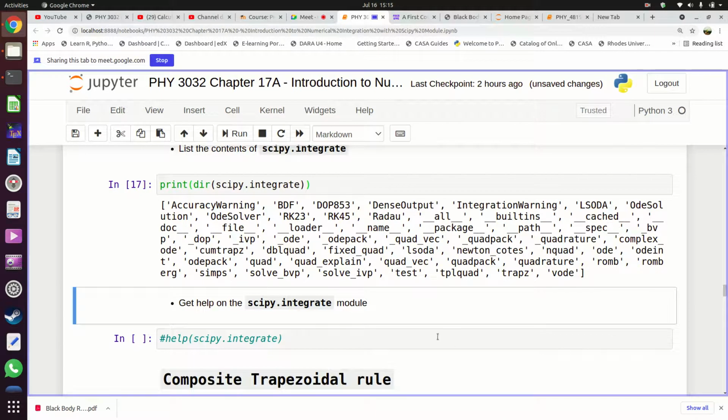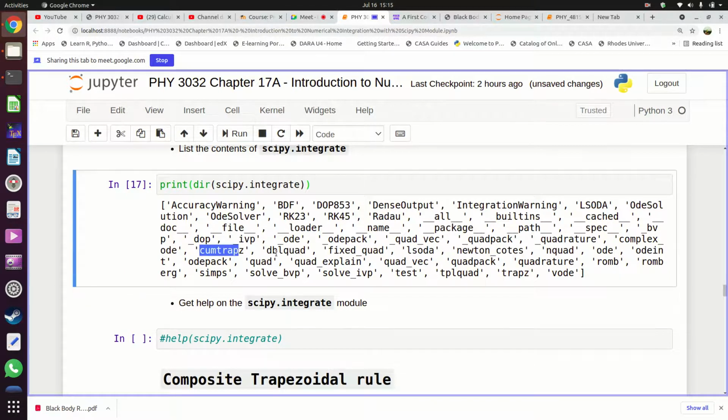Okay, so let's look at what's in SciPy dot integrate. There's a bit of stuff. You look there, and we start with a complex ODE, that is ordinary differential equation. I think this is a composite trapezoidal. This is supposed to be double quadrature, fixed quad. I'm not sure. This one is the Newton-Cotes. It's one of the ways of doing integration. Then there's ODE, ordinary differential equations. So when we come to doing stuff with ordinary differential equations, you're going to come back to this.